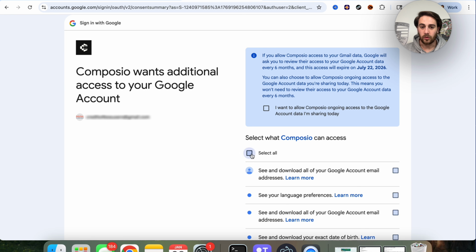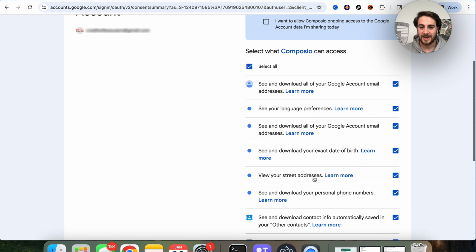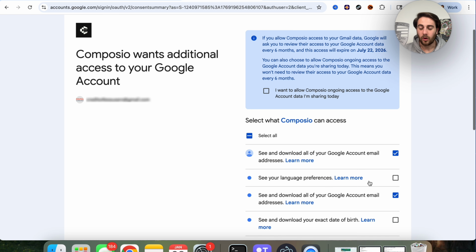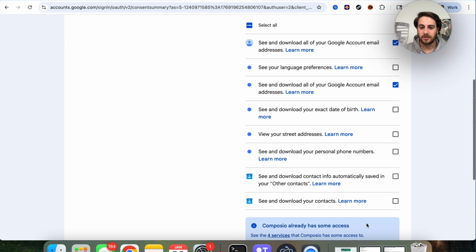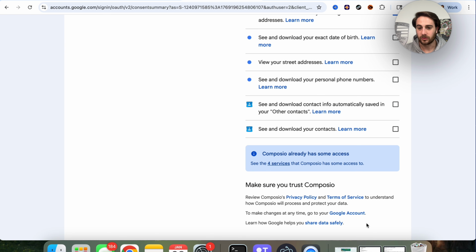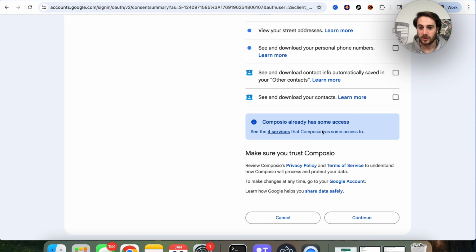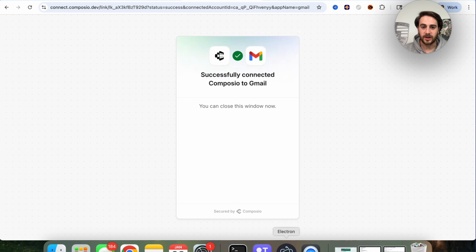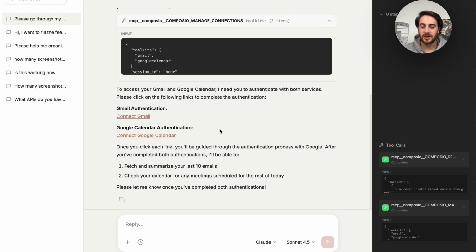And we could see all the things that I am going to be giving this access to right here. Now, I'm not going to give this access to all of my stuff, but I'm going to give it access to some so that it can at least go through and complete the task. And we can see that it already has some access. So we're going to give this access right here, and then we can see that it was successfully integrated.